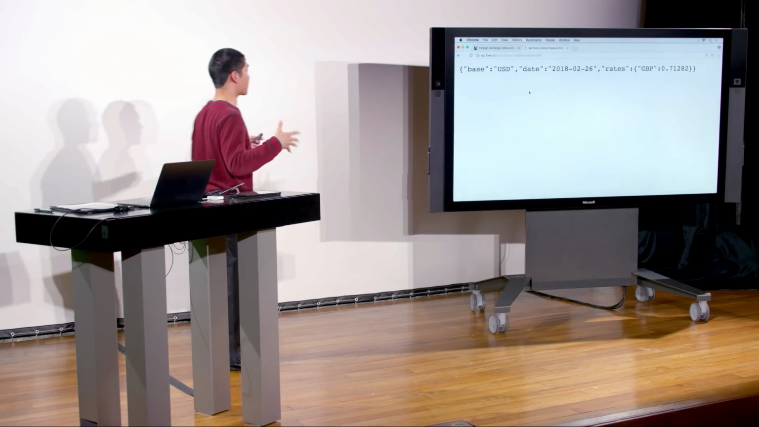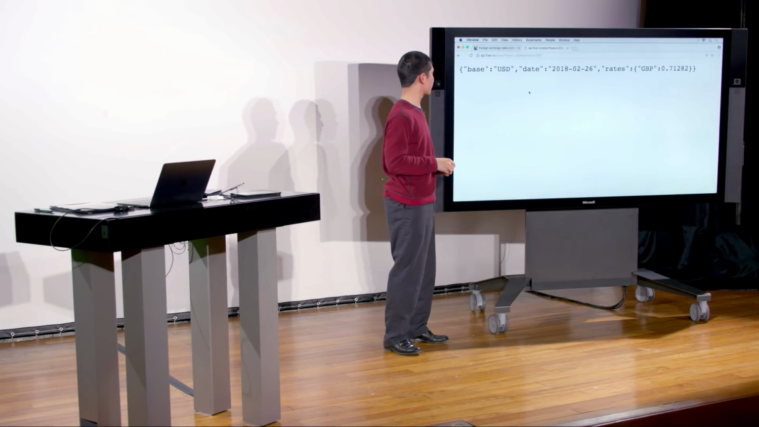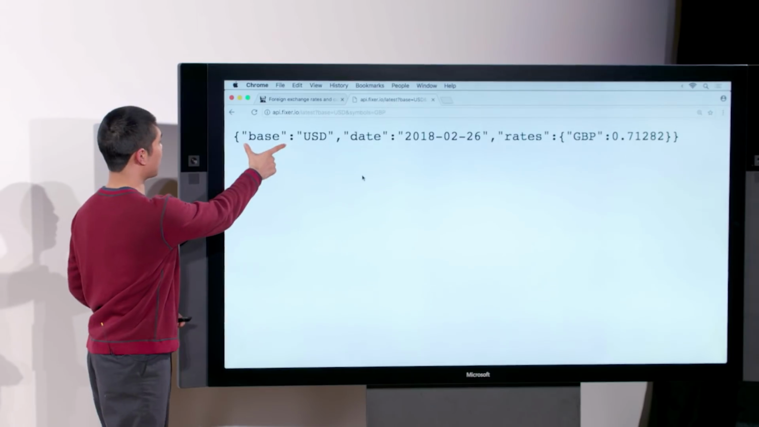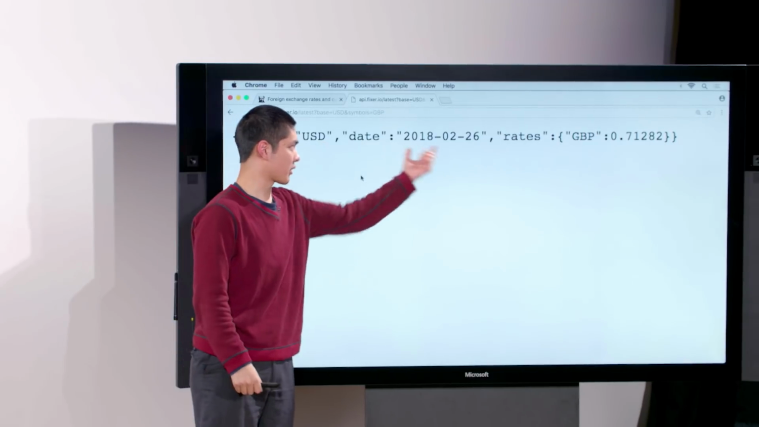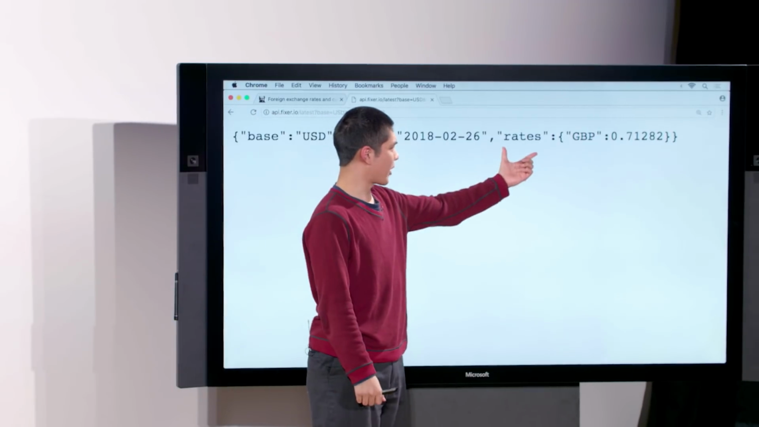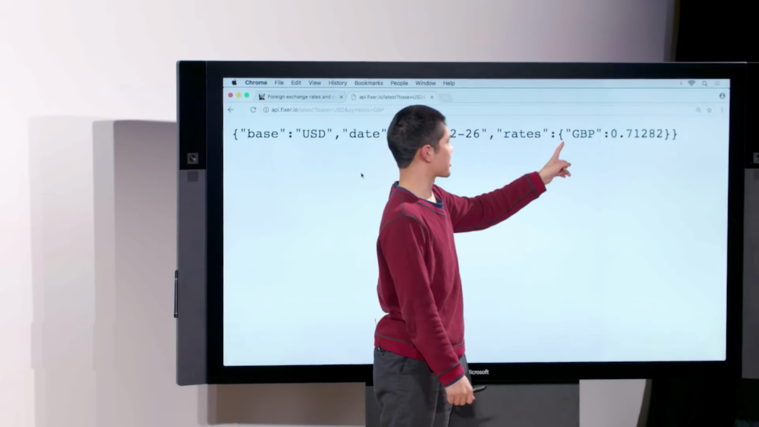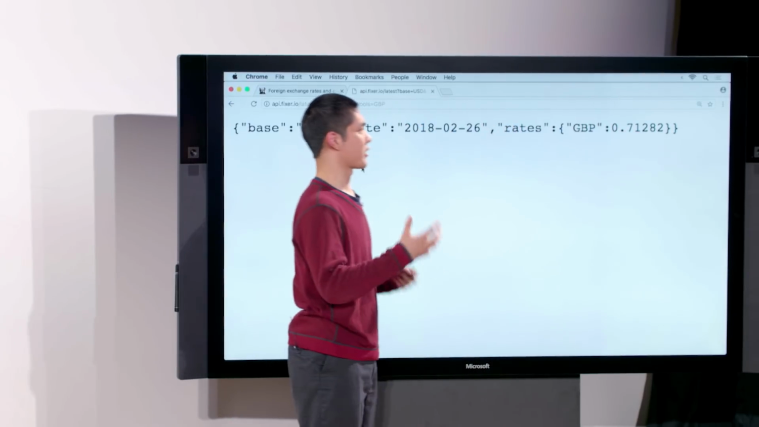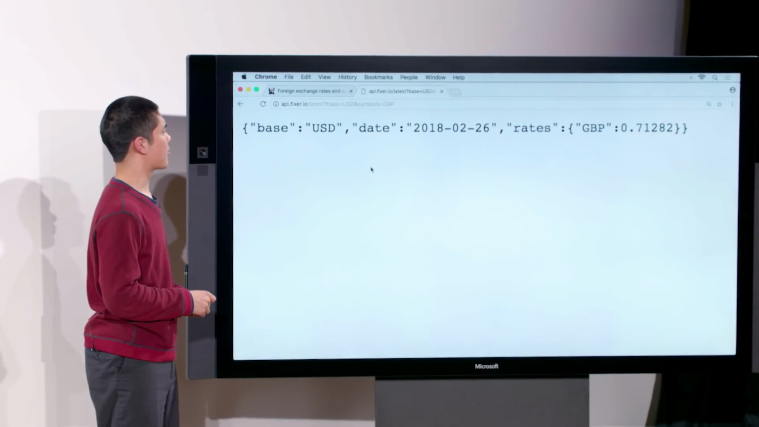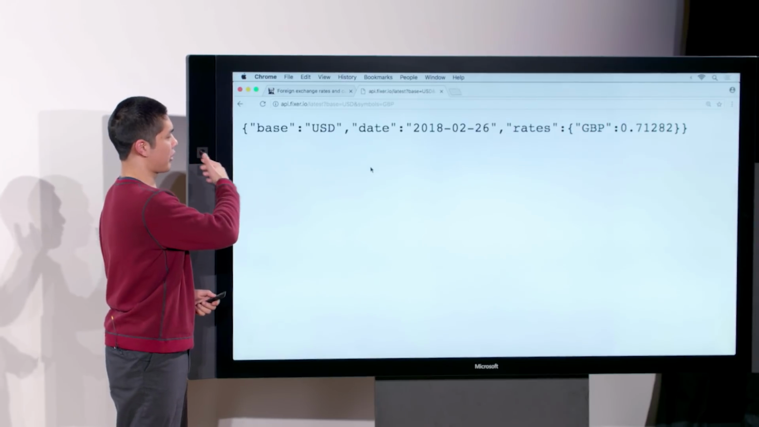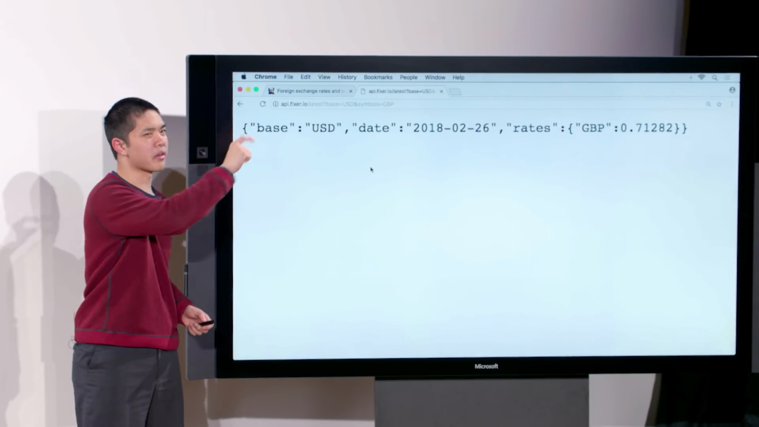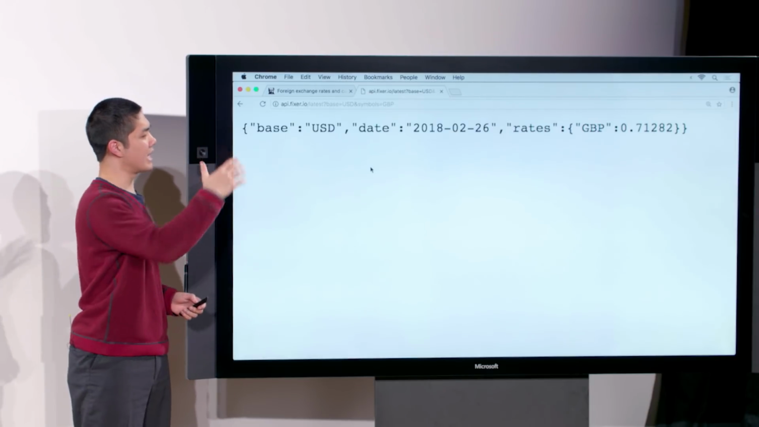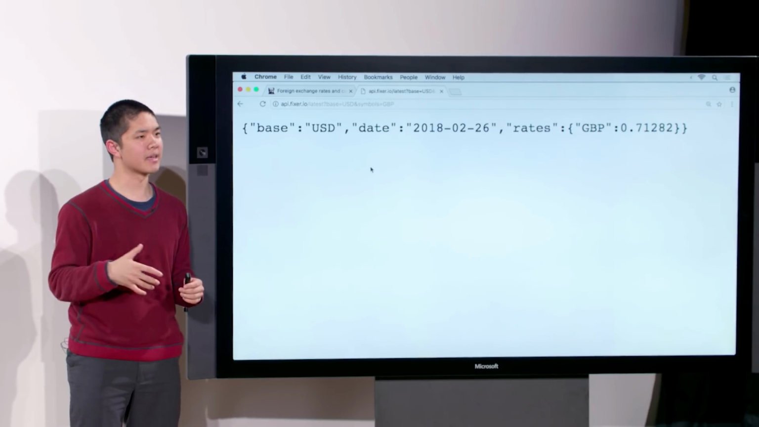I get back ultimately a JSON object. It's not formatted as prettily as the ones that we saw in the slides a moment ago, but it's just surrounded in curly braces, and it's got a bunch of keys and values. It's got the base, which is US dollars, the date that this was extracted on, February 26th, and then rates, which is inside of it another JSON object that contains British pounds and then 0.71282, which is the current exchange rate between US dollars and British pounds. And so this is not super nice for a human to look at. We can read it and parse out what the stuff means. But because this is in JavaScript object notation, JSON format, this is now very easy for a computer to understand and manipulate.